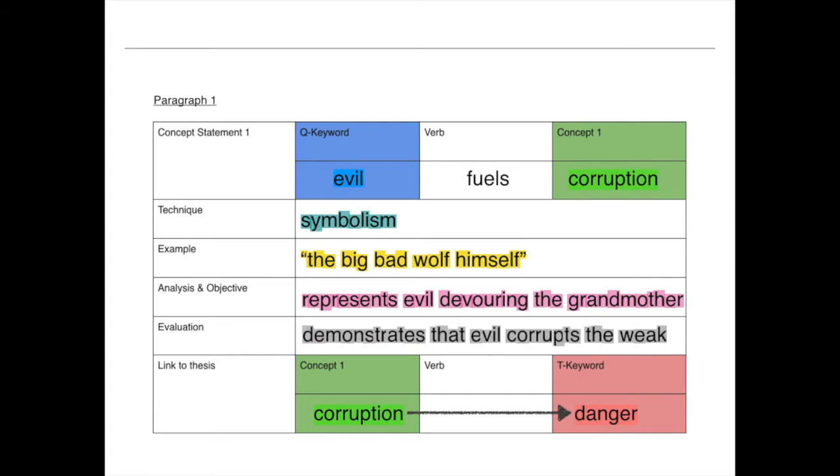The evaluation is a little different to the objective because it makes the connection between the example you have just analysed and the composer's purpose for the text as a whole. For example, to promote social change or educate young readers or share their findings from a scientific experiment.